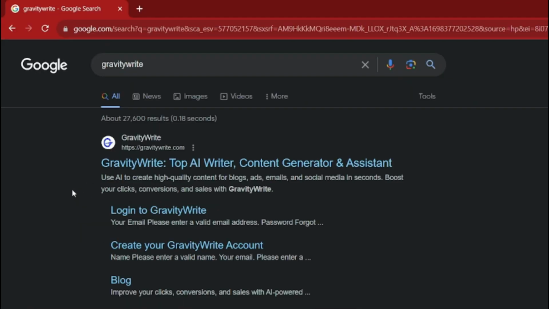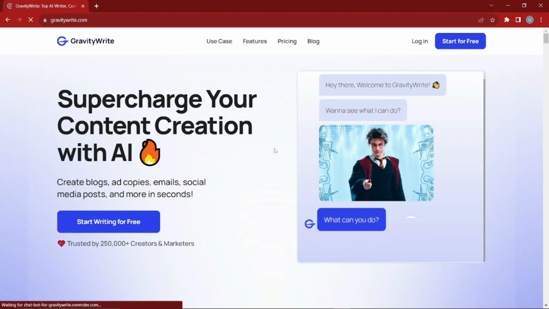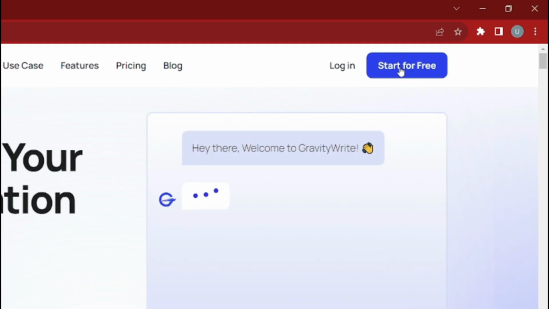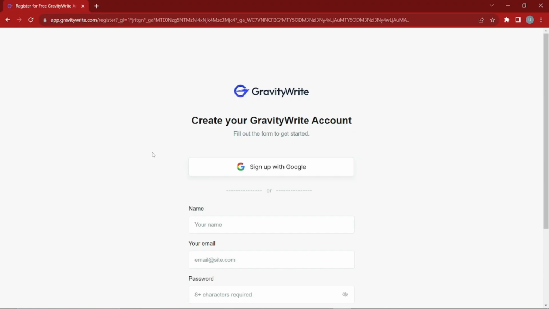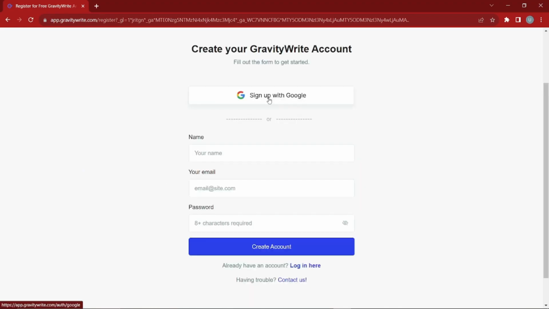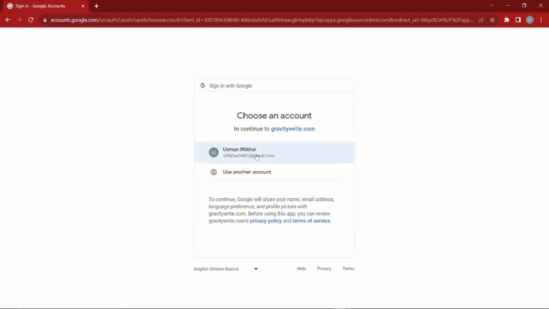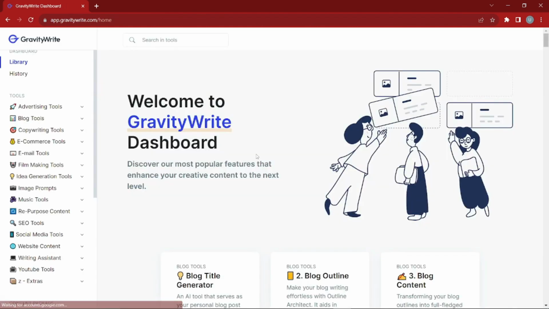Alright, and then you need to jump into this first website right over here. After this it will take you to this home page. You need to click on this start for free option right here. And then it will ask you to create your GravityWrite account. You can easily sign up with Google for your GravityWrite account. And then it will ask you for your account. You need to click on that. Alright, so now our account for GravityWrite.com has been created.